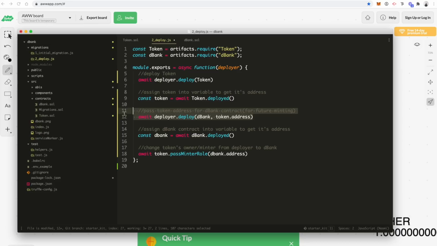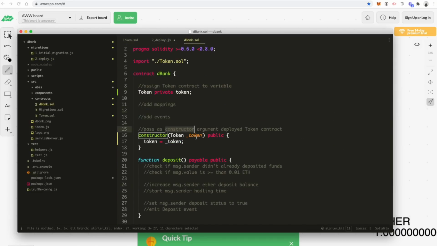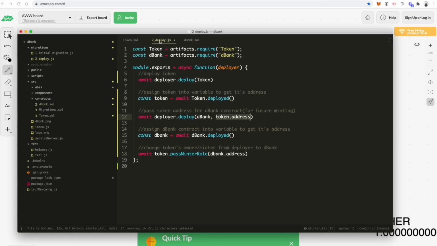Then next we deploy the bank to the network, just like we deployed the token here. So we do deployer, deploy bank, but then we pass in the actual token address. So that's what you see here for the bank. It needs to understand the address of the token in order to keep track of it. So that's what we do here. And then we assign this to a variable, just like we did. So dbank.deployed, assigned to a variable.